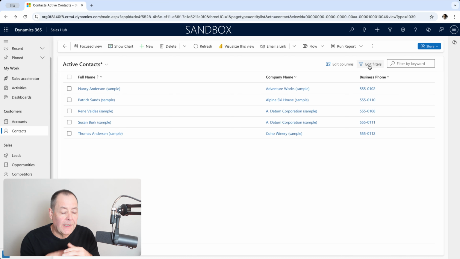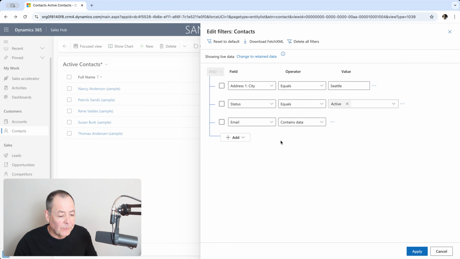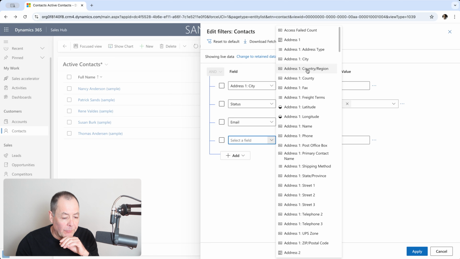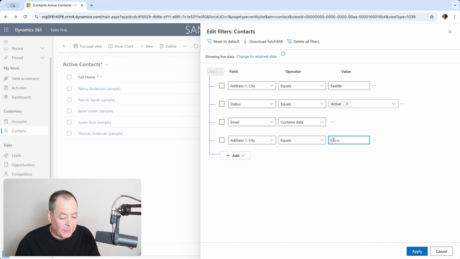Let's say I actually wanted to invite people from Seattle or Redmond, for example. Again, with my limited Microsoft Dynamics data set, let's go back to edit filters. And logically speaking, I might say, right, I'm going to add another row, and we'll call that address one city. In this case, it equals Redmond.